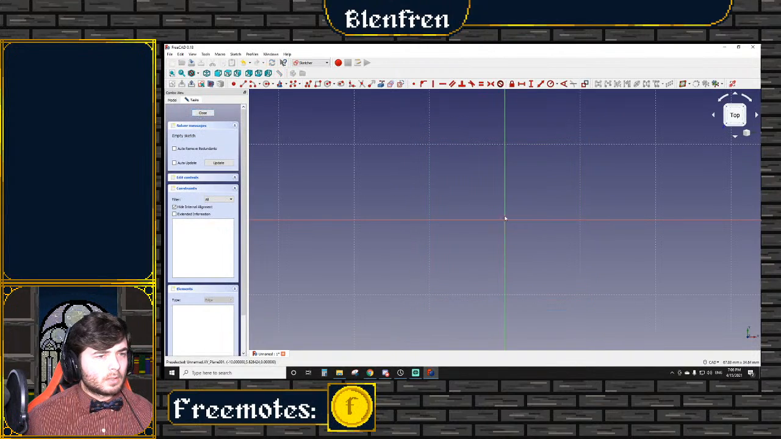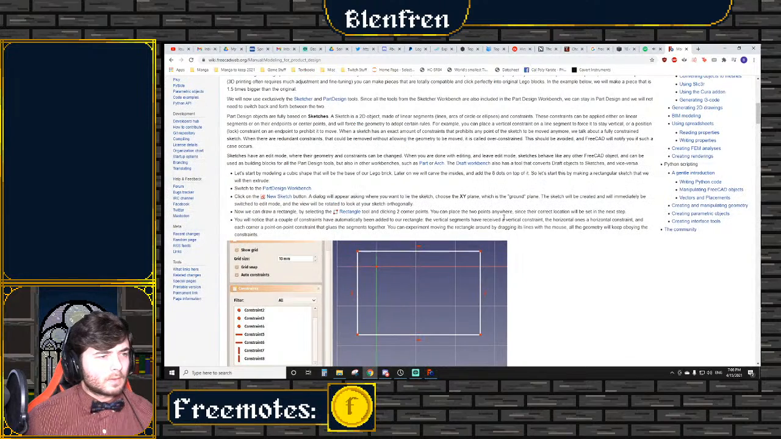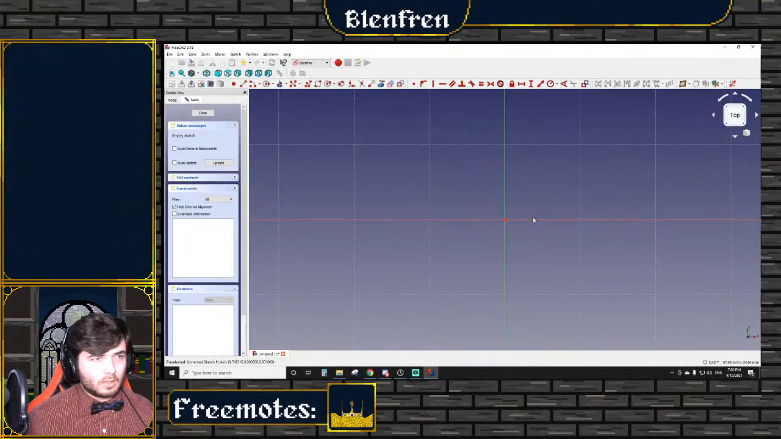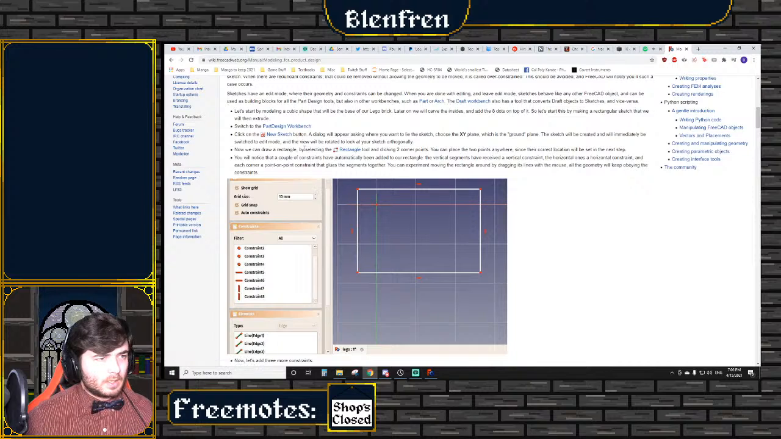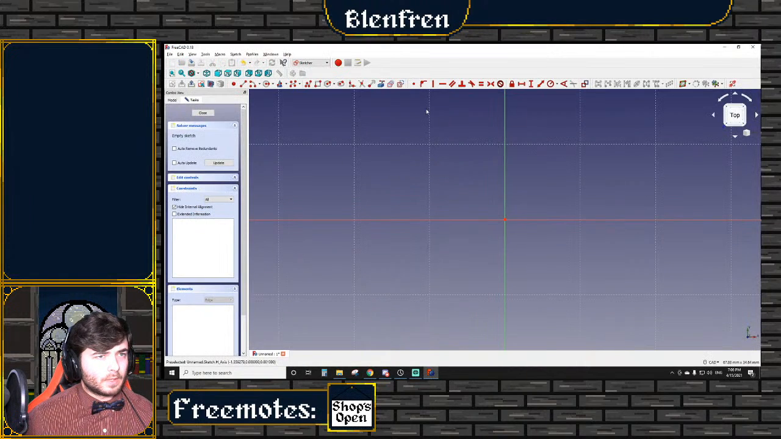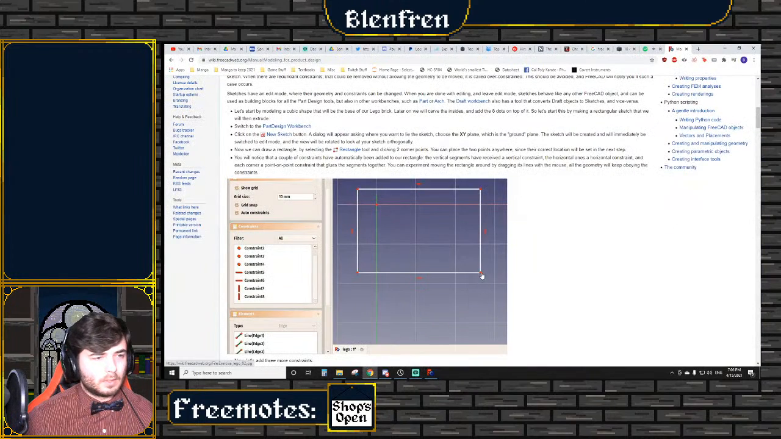Okay. The sketch will be created when you switch to edit mode, and the view will be rotated to look at your sketch orthogonally. I think I did that. Now you can draw a rectangle by selecting the rectangle tool. Yeah, okay, we're on the right viewpoint. And clicking two corner points. Boom, done. Easy so far.